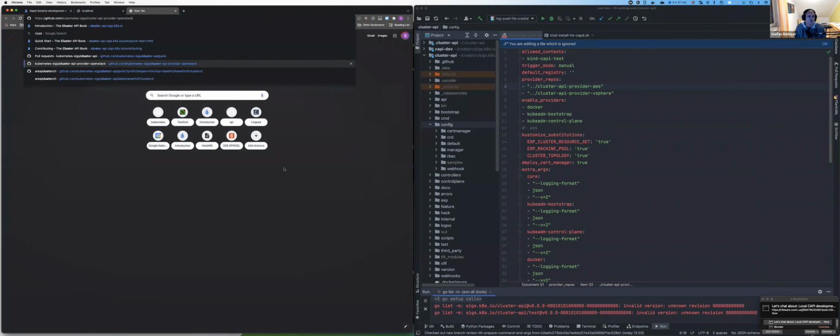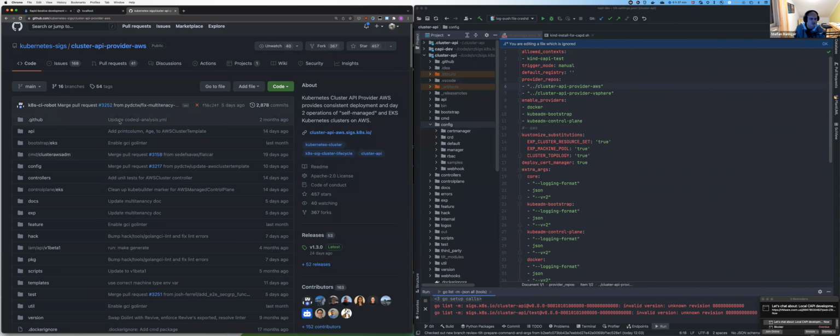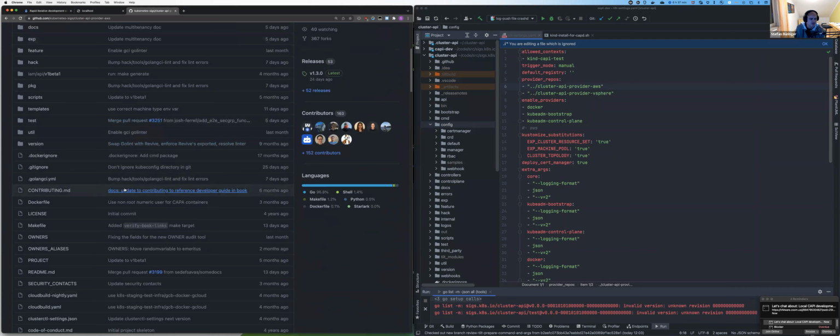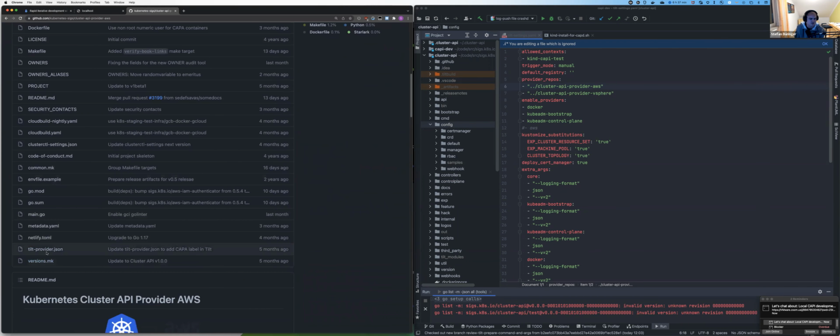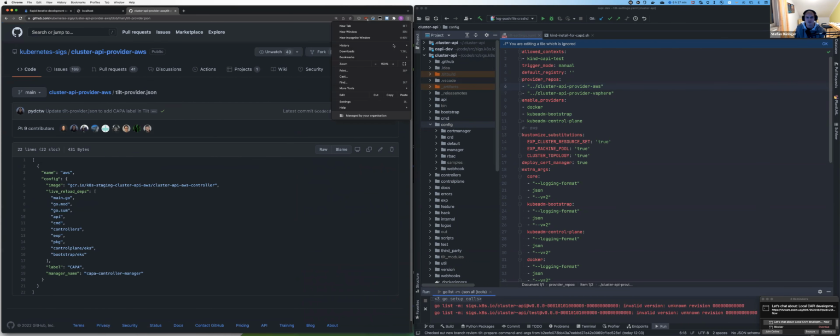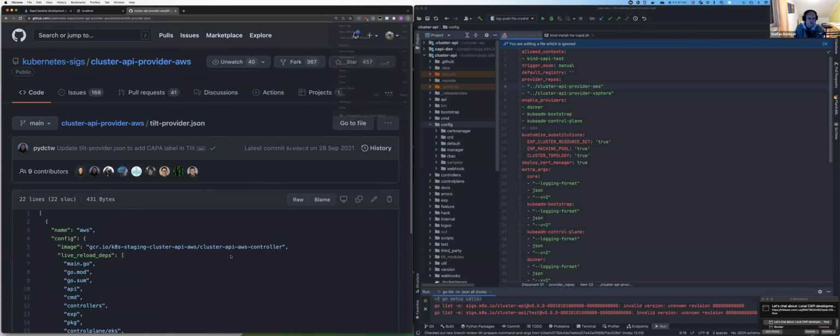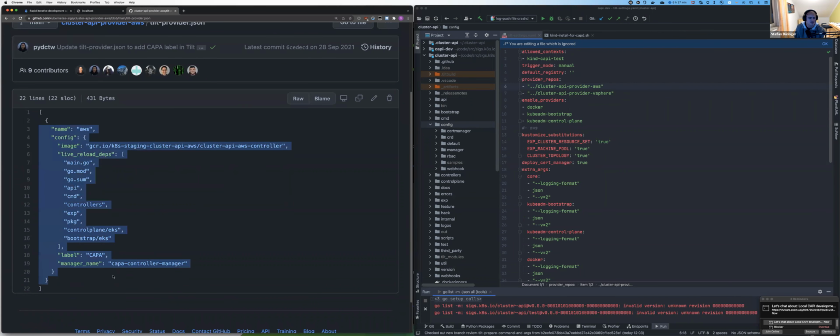Yeah, I'll just show you one. So I think the most popular providers like AWS or Azure, they should just have those. But if they don't, what you have to do is add a config file like this. And that config file specifies the name of the provider. Then I think that's just the image name, which is used by Tilt. It probably has to match the image name that you have in your YAML files or something.